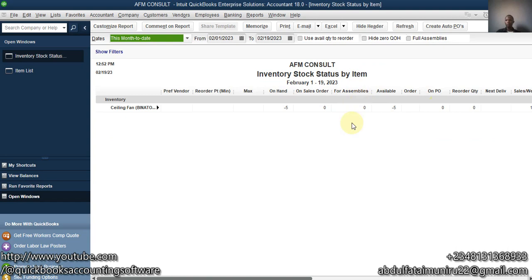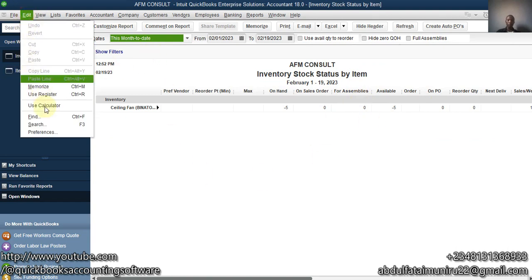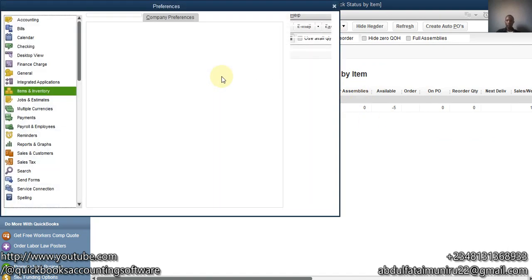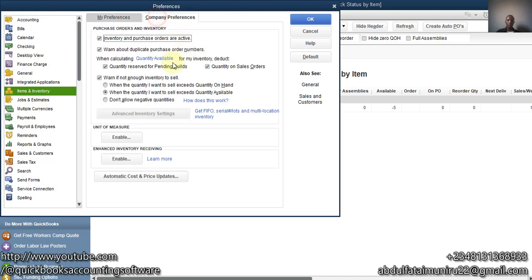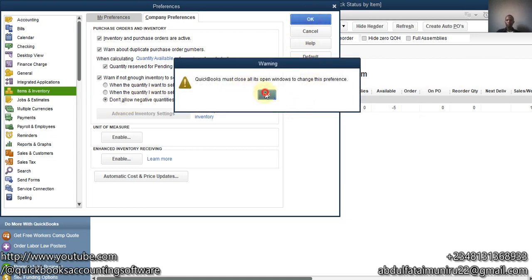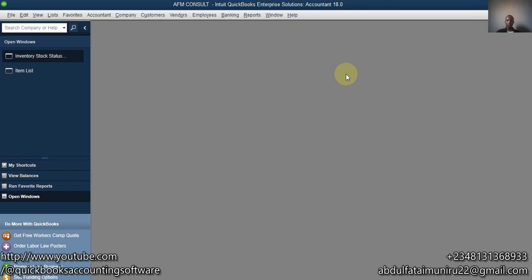Okay, let's say I find out we have a negative. I say, okay, I don't want this to happen. And I go ahead to preferences. Then I edit that and say, okay, to don't allow negative. Remember, I told you we have to clear off this minus. As far as it's still showing -5, it will still allow. Now don't allow negative. I click on OK. Now I'm setting it to not allow negative.